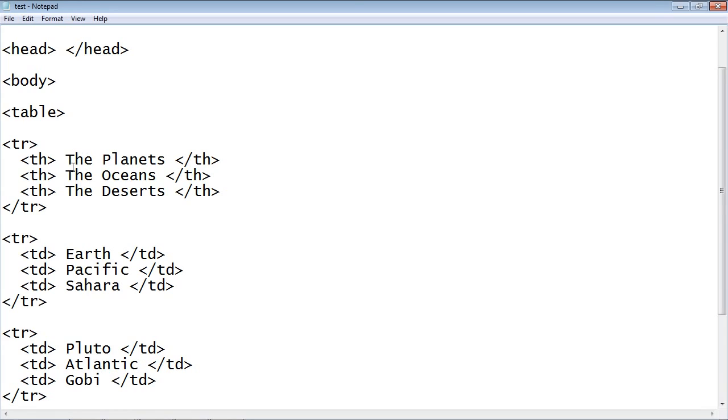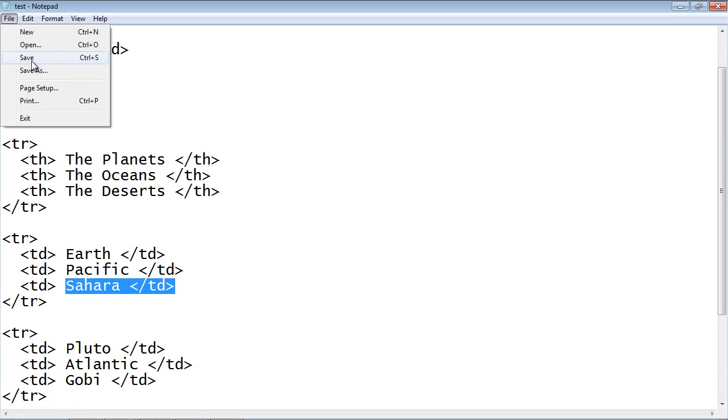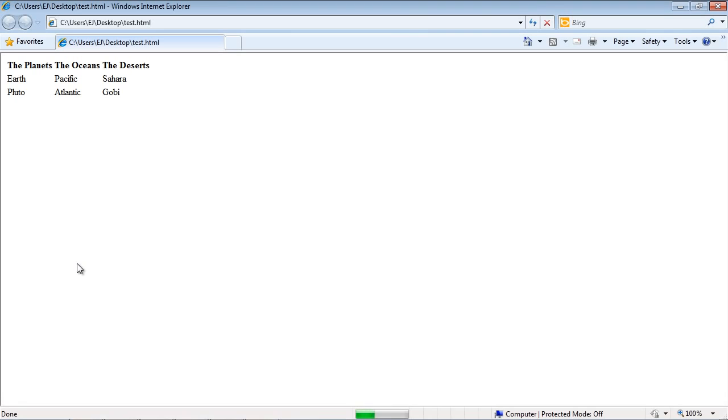And you can see how these align again. So it's always this first position. So the planets are here. The oceans are in the second position. And the deserts in the third position. Okay, let's go ahead and save this now. And we will render this again, and there you can see we've got our new row with our new data.